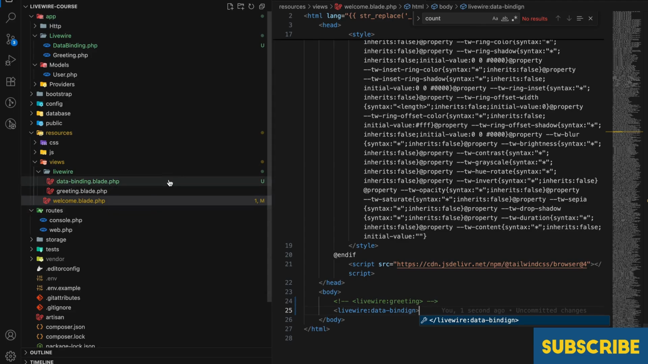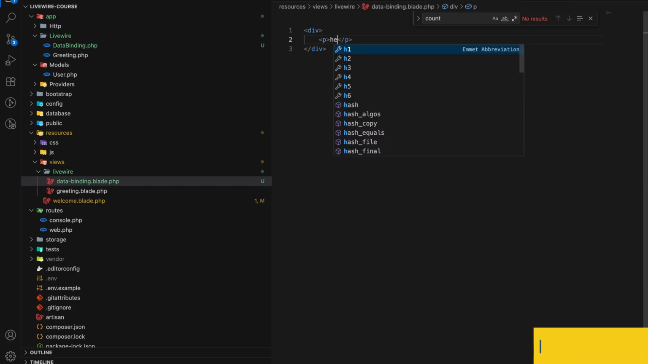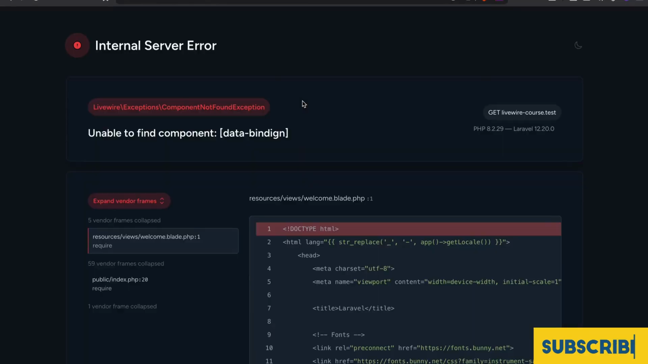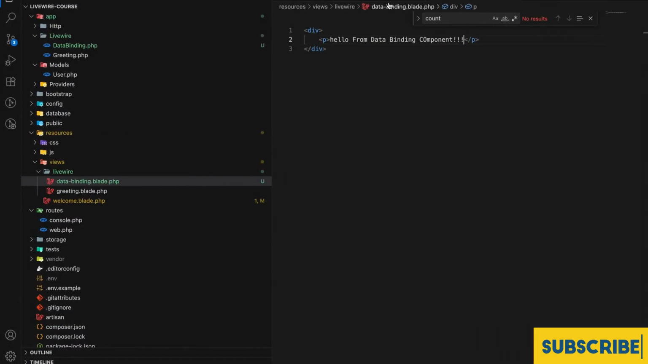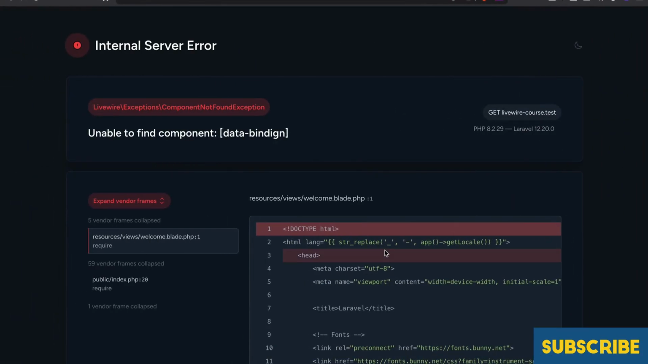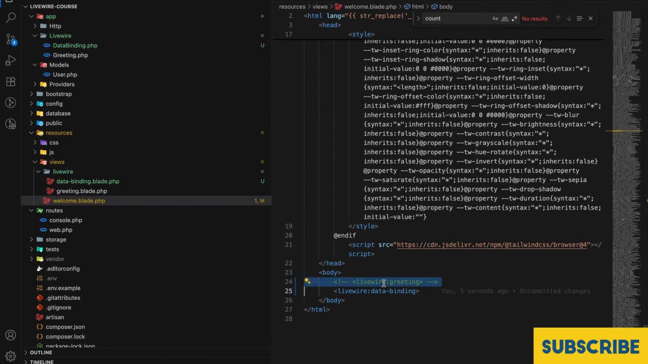So if I go to my data binding folder, let me create one root, so everything should be inside the same root, right? So p, hello from data binding component. Oh my, I misspelled binding. Perfect. And the comment is not working, let me just remove that for now.